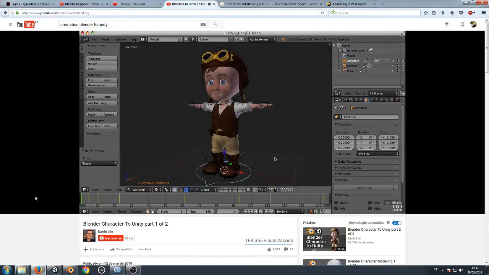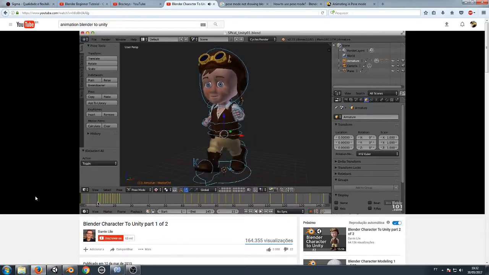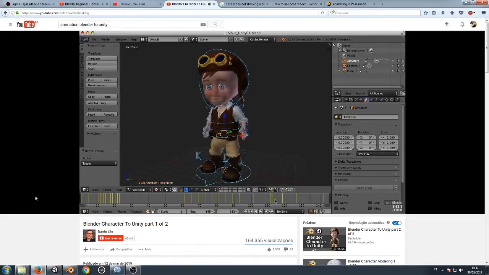If I go into pose mode here and hit the A key and select all of the bones, you can see my animation cycles here. I've got the run cycle up here, and that's from frames 10 to 22. I've also got a walk cycle here. I'm not going to use that in Unity. I'm just going to use the run and the idle. But up here I've got the idle animation, and that's from frames 111 to 141.